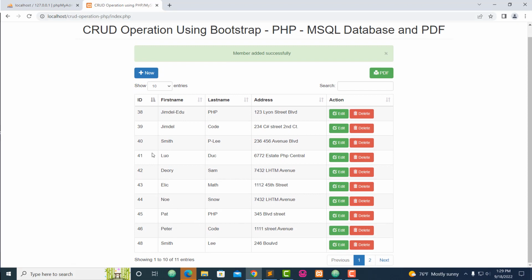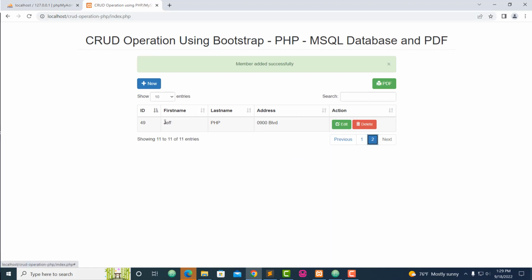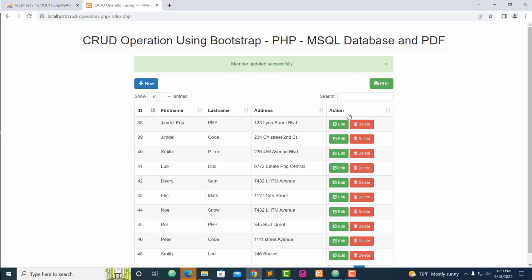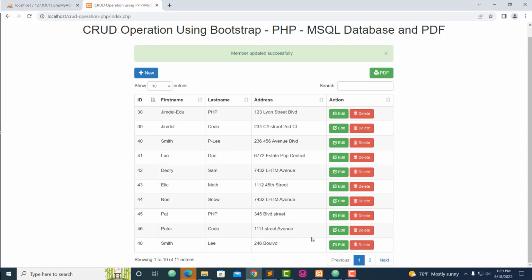Okay, and I'm looking for Jeff. Where is Jeff? Jeff's not here. Let's go to page number 2. Okay, now this is Jeff. We can edit Jeff. Click on edit. Put Jeffson. I don't know if it's right. Put PH Jeffson. Is that okay? Okay, let's keep it this way. And click on update. Member updated successfully. Let's look for Jeffson.